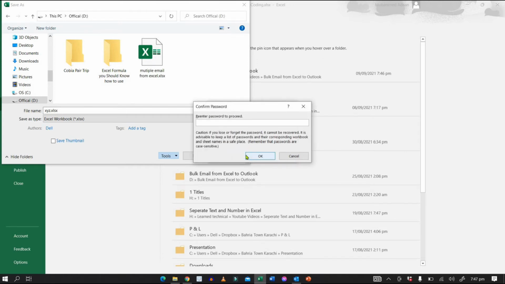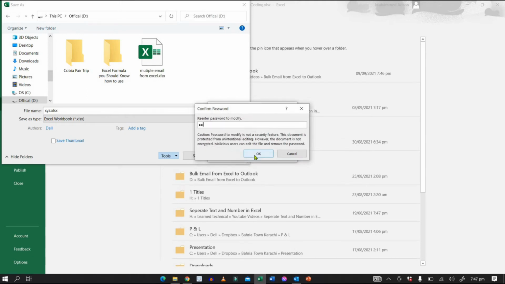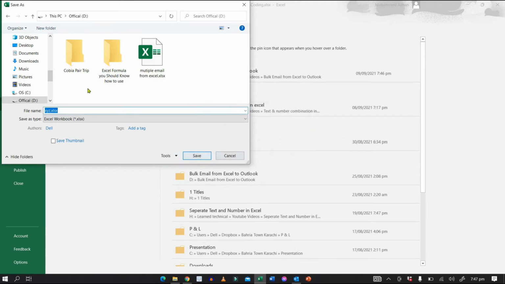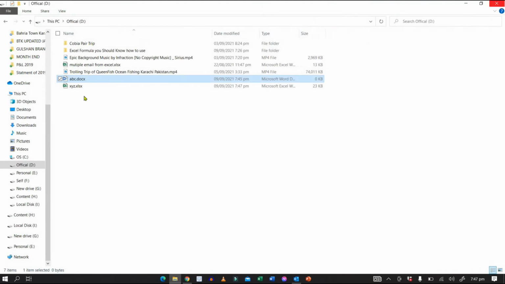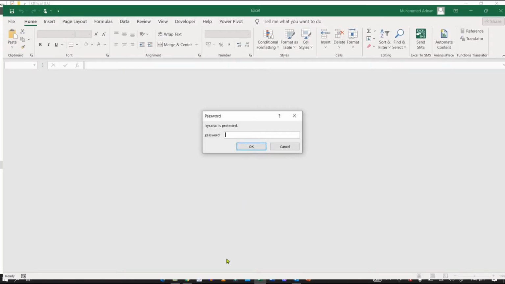Then XYZ. Now I will save it into my D drive. As I close the window, the file has been made over here. I will double click on it. It will ask for the password which I will give, XYZ.